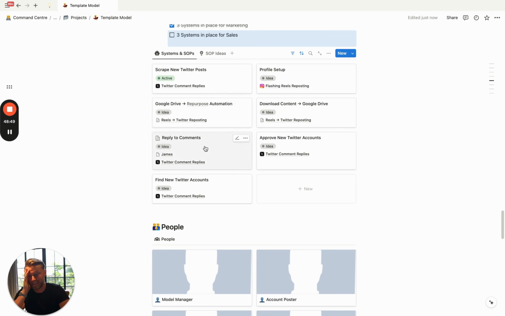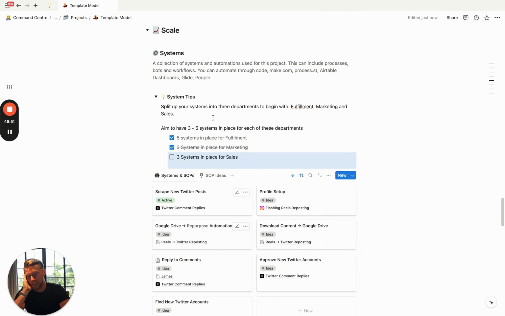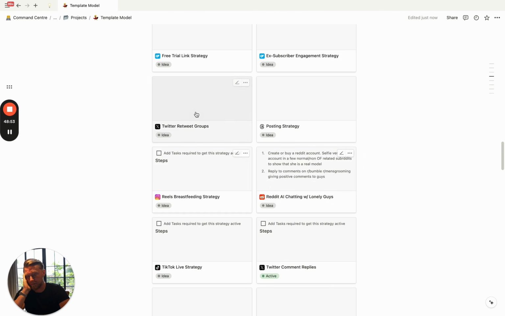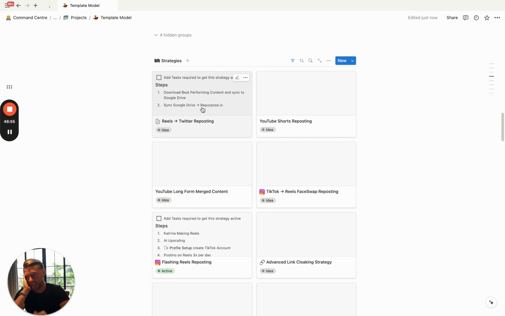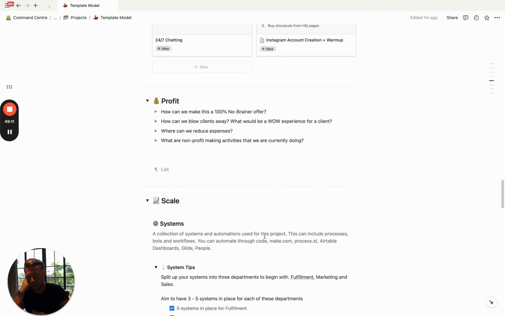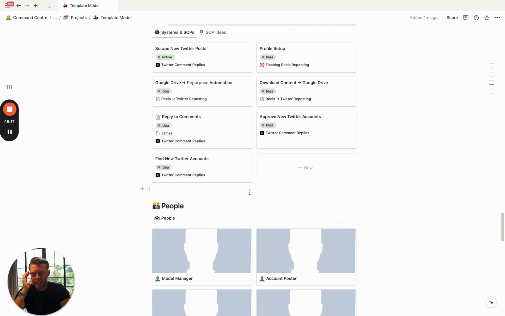You're not able to add in a system until you reach the scale stage. You don't have direct access to this database. You need to go through the strategy and add in a system from there. It forces you to work from strategies to make sure that you're building systems and working on tasks related to specific strategies that should make you money. So it's just a kind of way of staying focused.